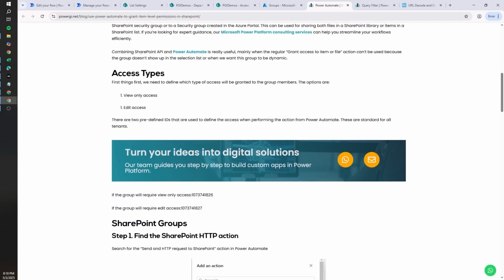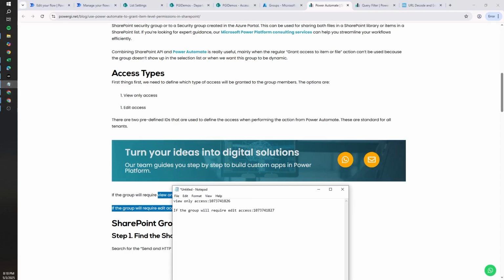So this doesn't change between tenants. The same value that we use in my tenant is going to be used in any other tenant. So you can just copy this and just remember which one is which. This is the one for view only, and this is the one for edit access. So what I'm going to do is copy this into a notepad.